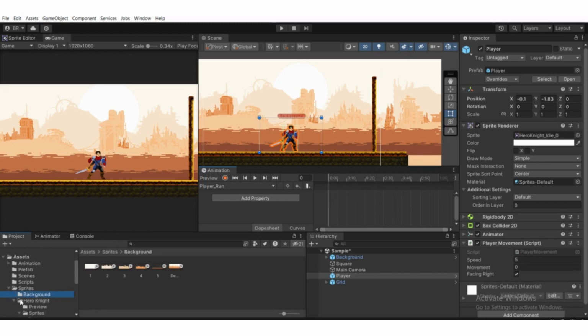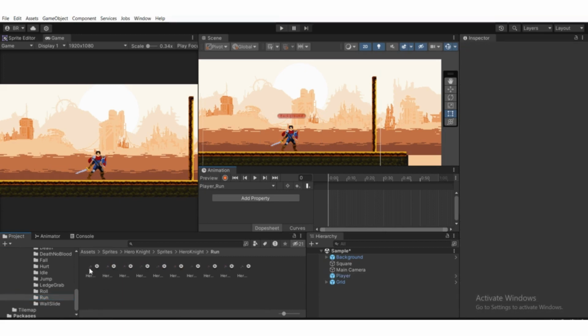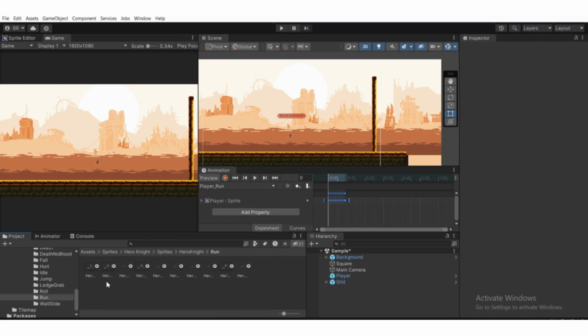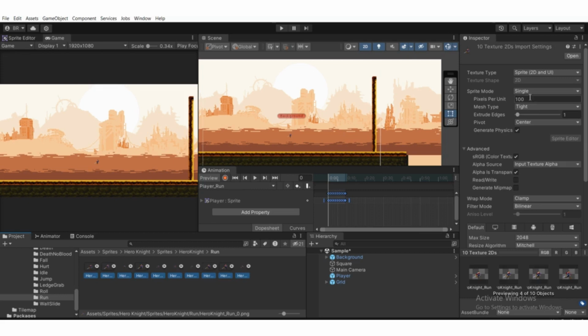So we need to go to sprites and find the hero knight run sprite. Select all of the sprites and drag them onto over here. Now if we play, as you can see, it's pretty small, we can barely see the player. So we need to make the pixels per unit less. Select all of the sprites and make it less. As you can see, pixels per unit is set to 100.